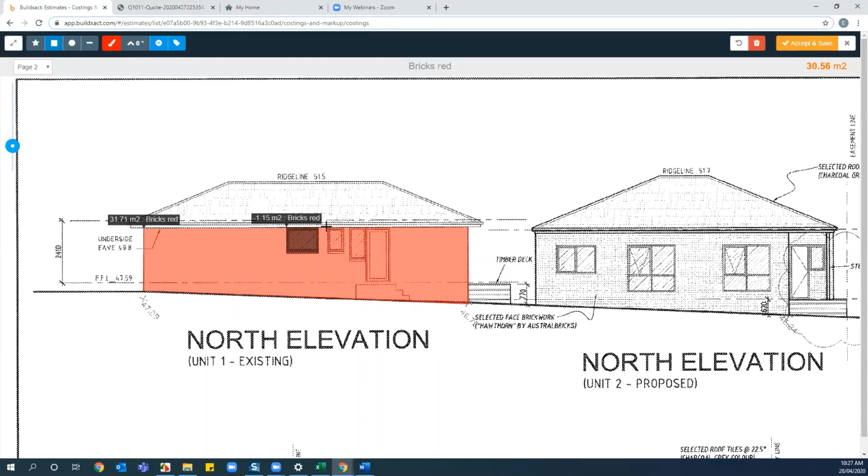Now you'll see that all deductions in Buildxact are grey. So if you're ever wondering where you're at with this, the deductions are grey. What you'll notice here also at the top, you've got a total of the material that you've currently drawn. And as you'll notice, as I draw the deductions, it is minusing off that total.